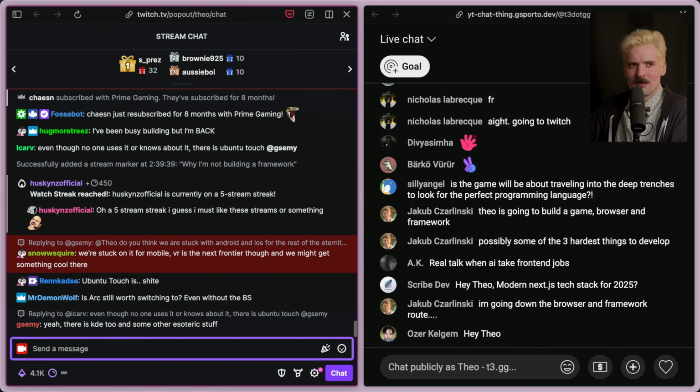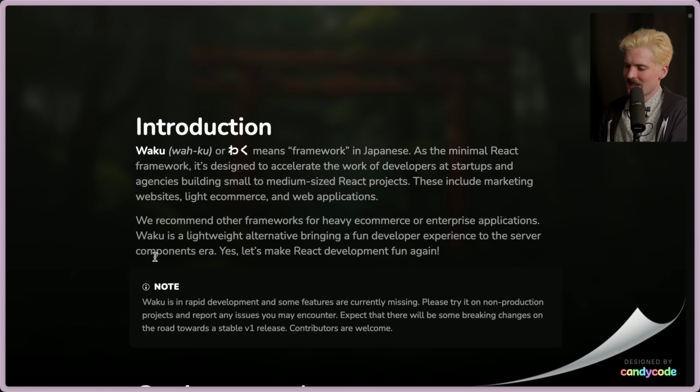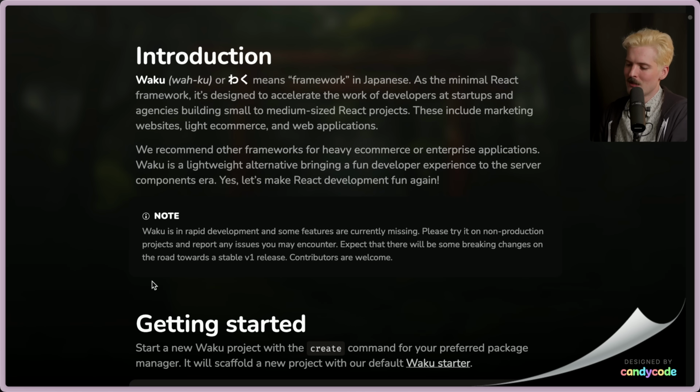I've been thinking about building a framework. I look at something like Waku, and it's very exciting to me. The idea of a minimal server component framework is great. And there's a lot of things about Next that are annoying.